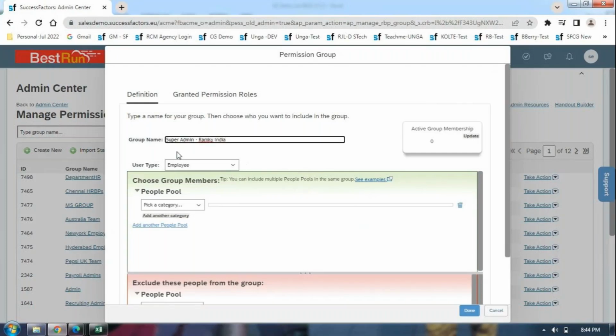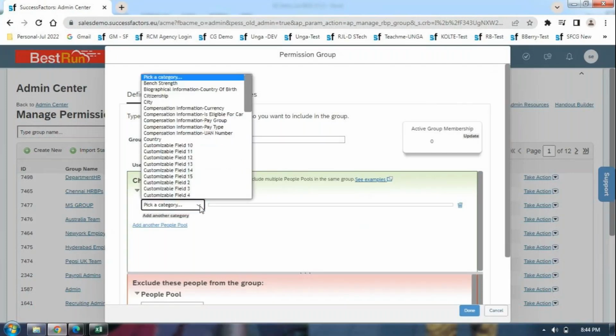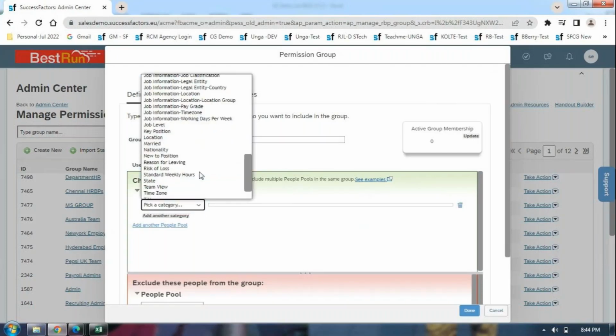Some dummy name, so group name something. Then pick a category, which is nothing but picking employees. Initially, how many employees are there? Only one employee, myself, because I am a super admin.